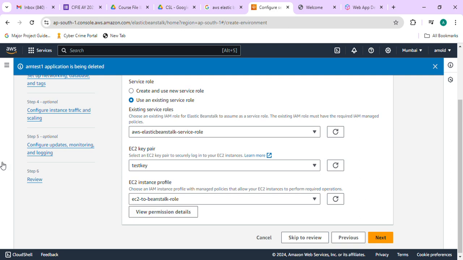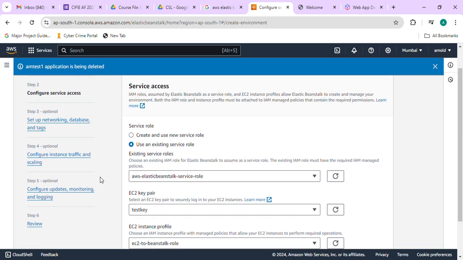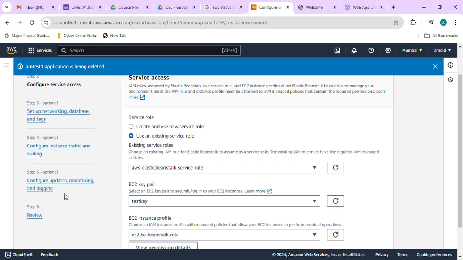Okay, if you see on the left-hand side, there are various steps which have to be completed. Step 1, configure a service role. Now we are on the second step. Like that, there are 5 steps. Set up networking, database and tags, configure instance traffic and scaling, then configure updates, monitoring and logging. All these steps you have to perform individually if you want to configure.